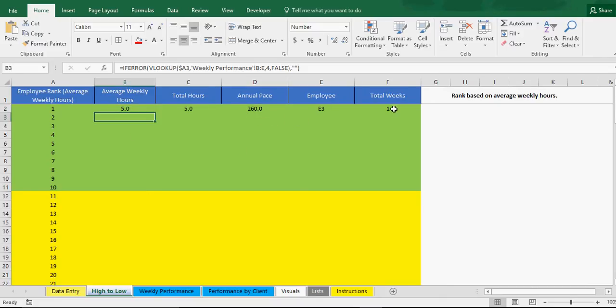And then we've got employee and the total weeks. Now I put the total weeks in here just so you could see how many weeks their ranking is based on. If it's based on 2 weeks or 20 weeks, you might want to know that. So we've only got one employee in here.